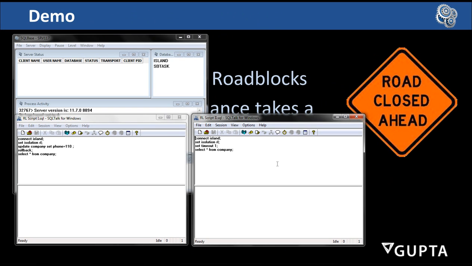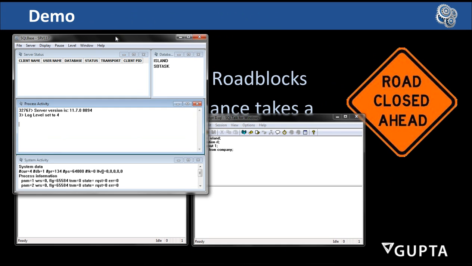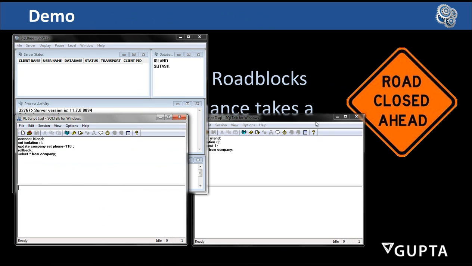I have prepared a test environment that lets me show you quickly how the old method of locking did work. You can see there's a SQLBase 11.7 64-bit server running in the background here, and I have two SQLTalk programs open that allow me to simulate two different users. Let me execute that script here. In the first one, I connect to one database with Connect Island, and you see that immediately there's a user displayed on the server screen.